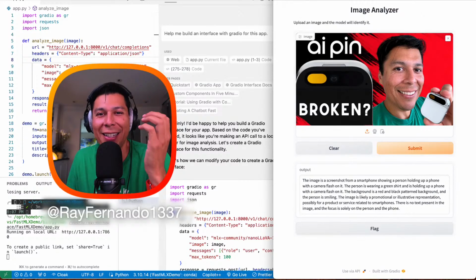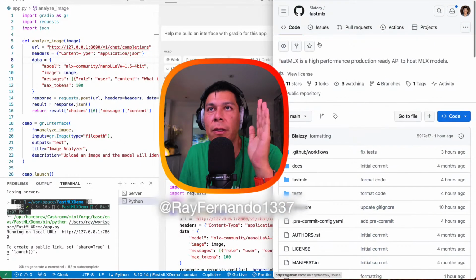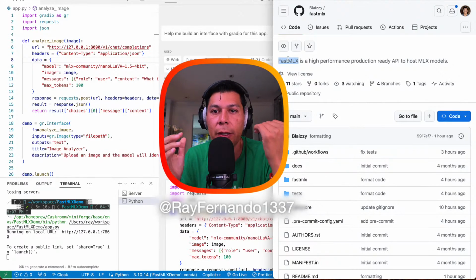That's this app. In summary, what we've done so far is use FastMLX, which is optimized for Apple hardware.